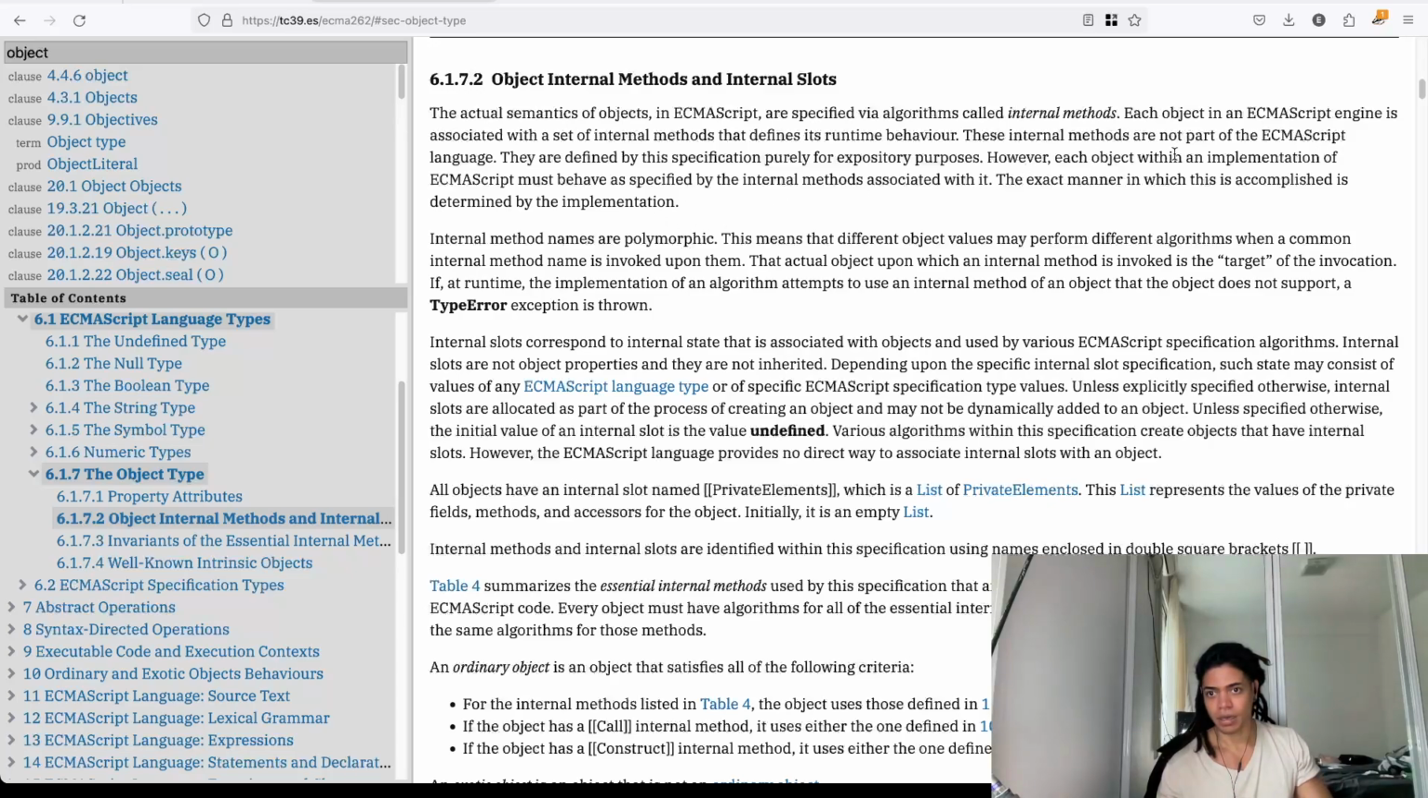But again, it must behave as specified by the internal method associated with it. So internal method names are polymorphic. This means that different object values may perform different algorithms, okay, when a common internal method name is invoked upon them. So polymorphic means that different object values may perform different algorithms. So depending on how this object is, or depending on the value this object has, it performs differently.